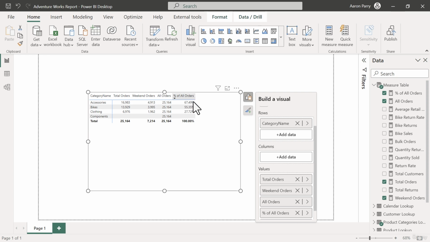And if we look at this column, our total adds up to 100%, which is correct. And now I can see some really interesting insight, like what percentage of the total orders do accessories account for, right? And you can see that almost 67.5% of our orders contain accessories, 55% contain bikes, almost 28% for clothing. So it's already providing some pretty interesting insight.